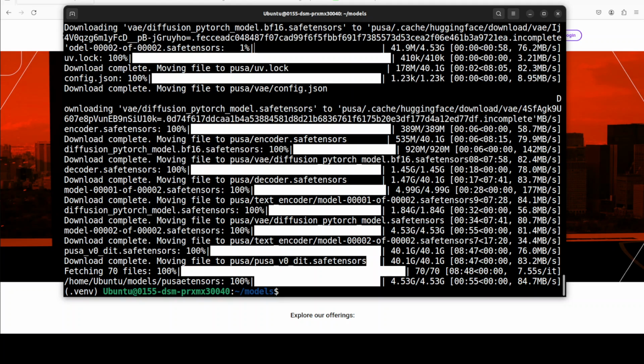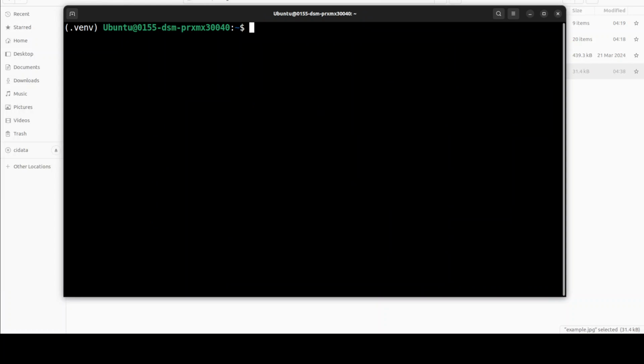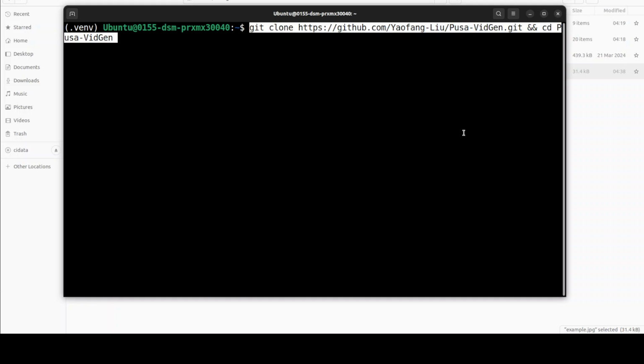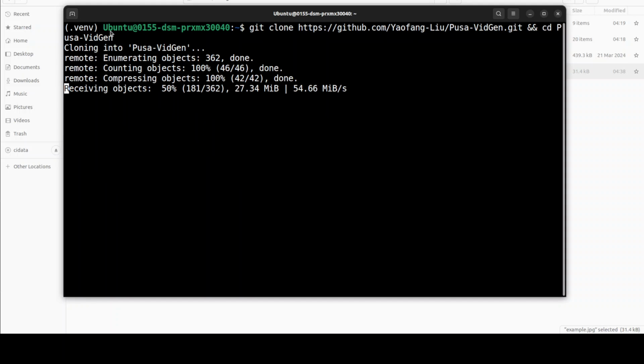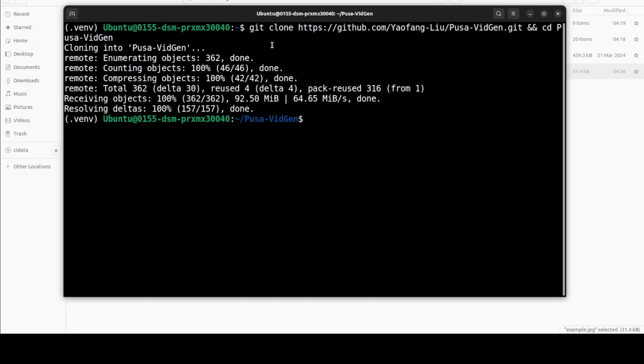And the model is downloaded eventually. Let me clear the screen. And now let's git clone the actual repo of Pusa. And you can see that I'm just going with this Pusa VidGen. The reason why I am cloning it is because we are going to use their provided scripts in order to generate a video from image and text.